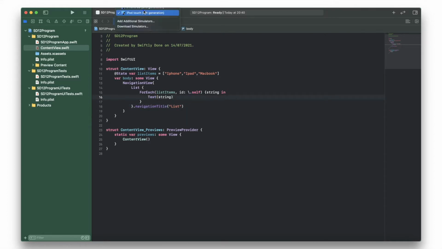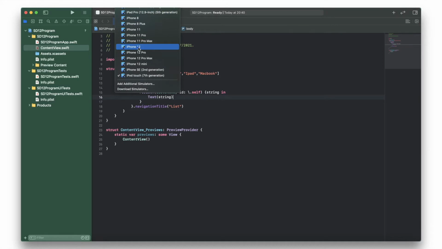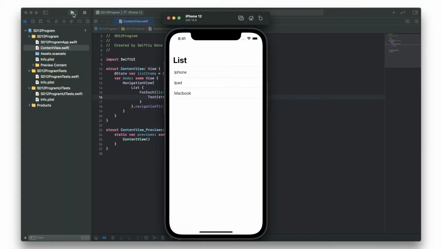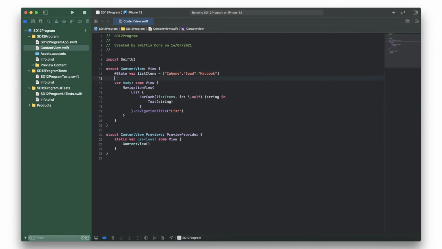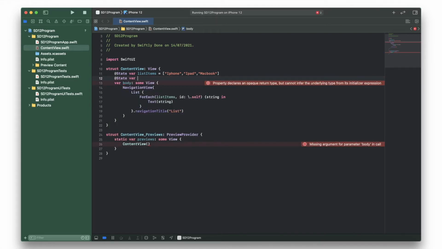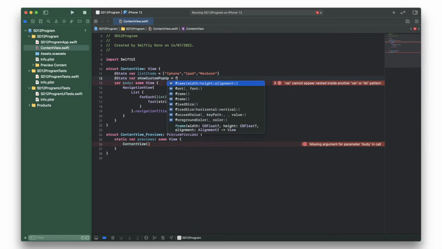Okay, so let's just run that. Okay, so what we've got is a simple list. We're next going to create a navigation button, a variable, so that we can call our full screen cover. Let's just click into that, and underneath where it says @State, we're going to type in @State var showCustomPopUp. Yep, and we'll just set that as a Boolean value and set it to false.